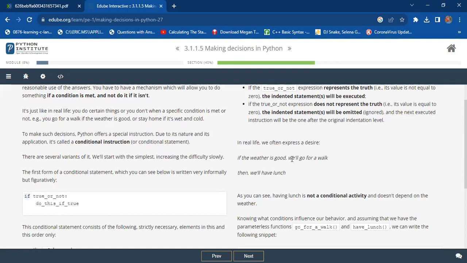So if this was in a condition to be executed, and that day it was sunny, Python would print "will go for a walk." But if it was rainy, Python will ignore this "will go for a walk." It won't execute it because the condition has not been met. And the condition is if the weather is good. The condition is the weather being good.